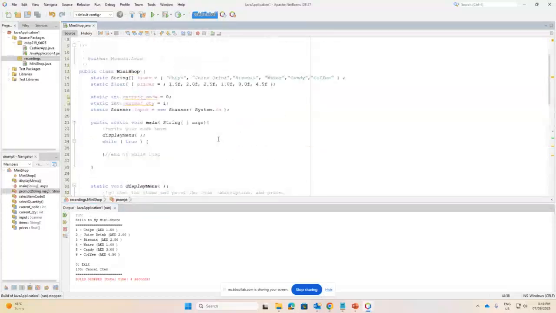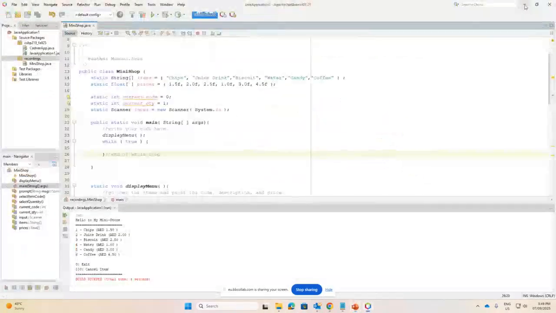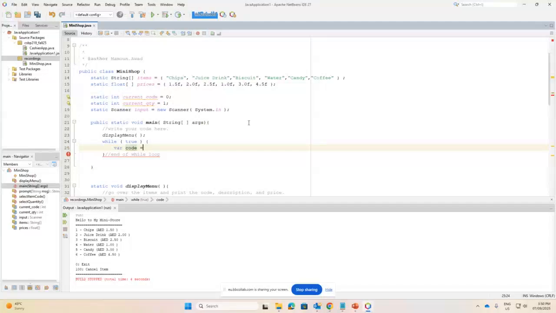Okay, so let's go back here and look at the loop. Inside the loop, you need to read the code. So how do you read the code? You just say var, the code will be what in this case, or there's no need to say code, you just say prompt. Enter. You need to enter the action or the code, right?